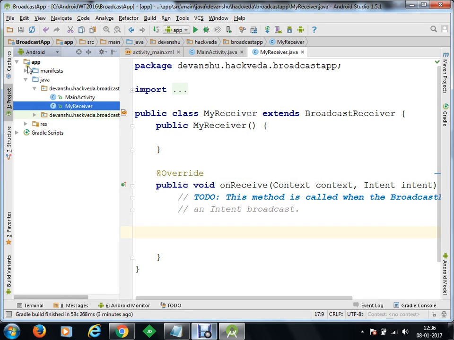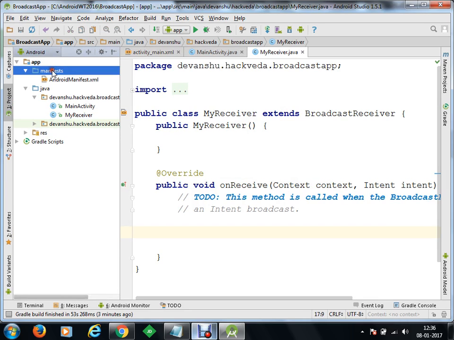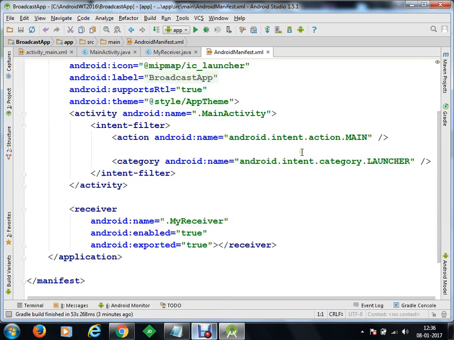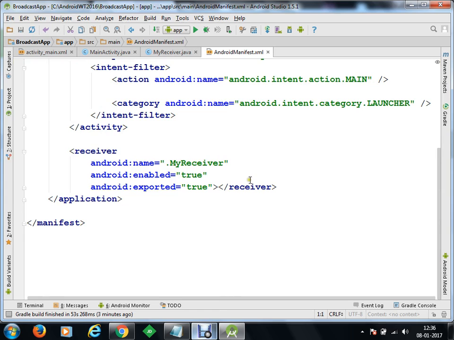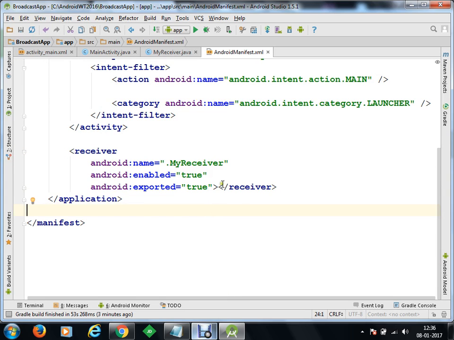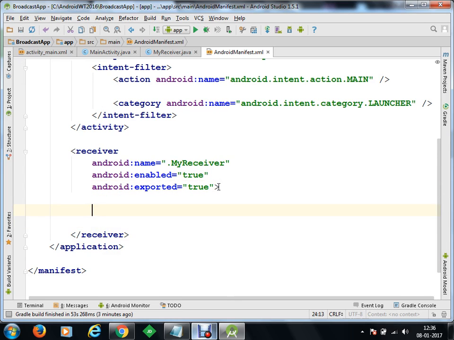So let's go to your project, open your Android manifest file. Within this Android manifest file, you can see that if we go a little down here, automatically our receiver has been registered here. And now within the body of the receiver, we have to specify the actions. Let's say now we can register an action with the name action.